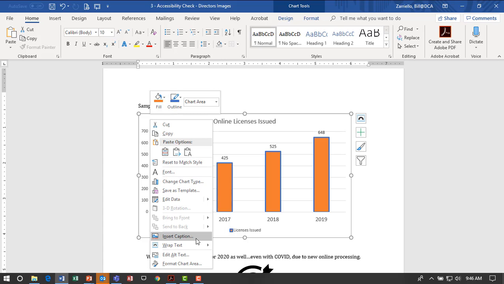Also, with your chart selected, you can do a right click on that, and it also allows you the option of inserting the caption underneath the chart. You could have it above, you could have it below, but it will be a text sentence that will describe the contents of what's inside of that chart as well. The screen reader will read that back to your blind or your limited visibility user using a screen reader.